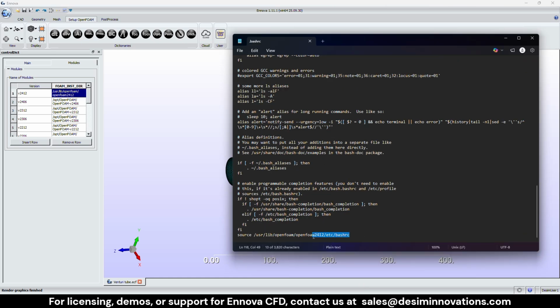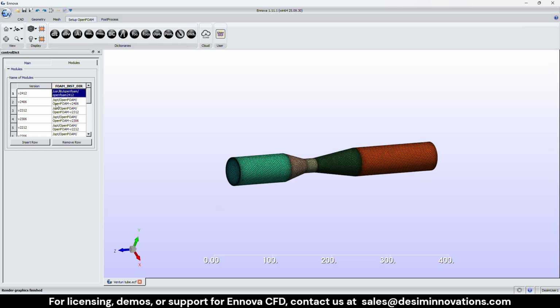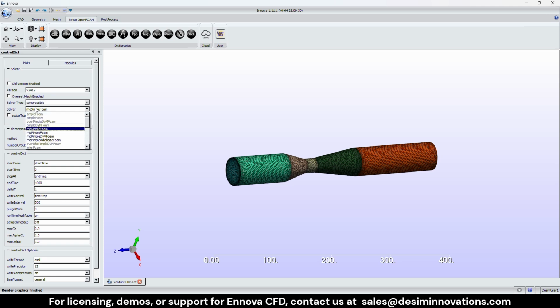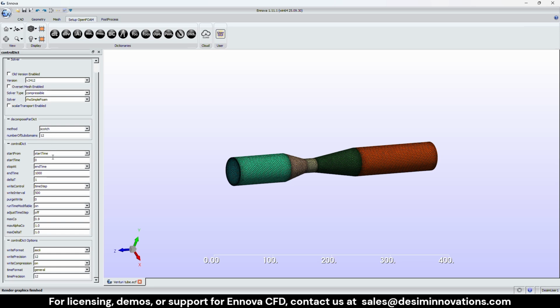This path can also be obtained from the bashrc file. Ensure that only the OpenFOAM directory is provided, without including the etc or bashrc subdirectories. Back in the Main tab, we set the solver type to compressible and the solver to rhoSimpleFoam. For parallel execution, we use the Scotch method with 12 subdomains. Next, we set the start time to 0, the end time to 300, and the write interval to 10. The rest of the parameters are left unchanged and kept at their default values for this case.